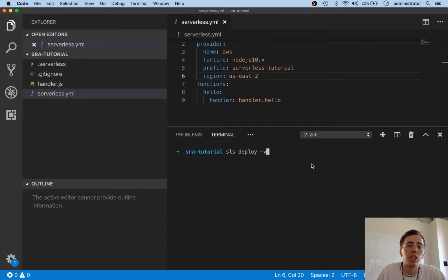So now when we actually run this serverless deploy, it's now going to deploy a Lambda function with Node.js 10 to the provider AWS, using the AWS profile that we set as serverless tutorial. That gives it the access key and secret access key to then send our stuff and authenticate with AWS. And then we're going to say the region is US East 2.